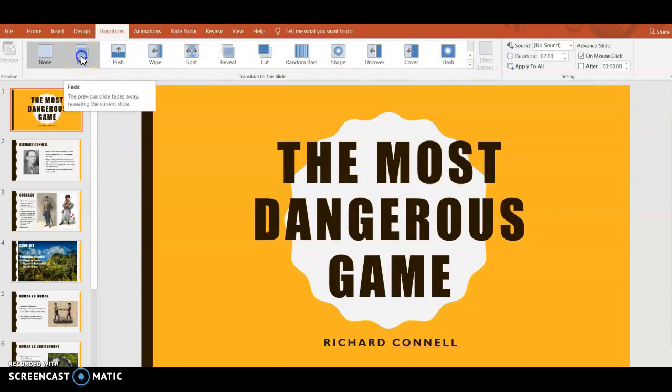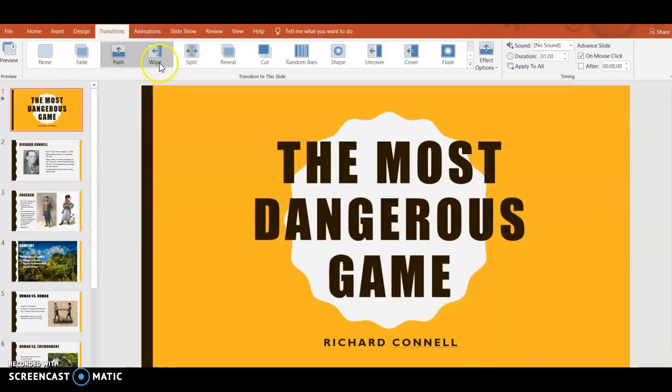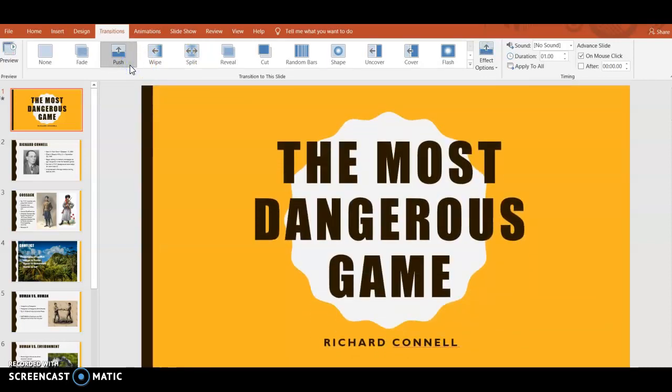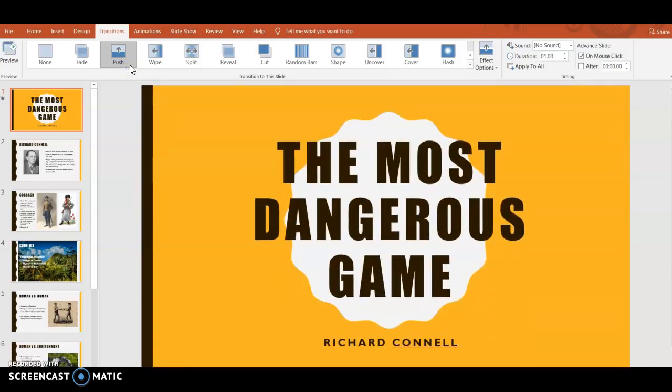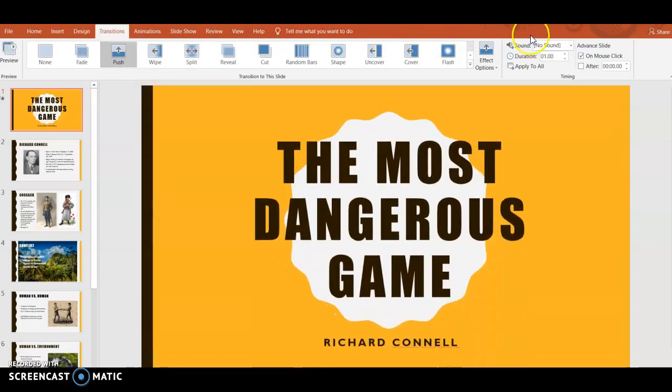Now, if I decide to click on them, each individual one has a fun transition associated with it. As you can see, for the push option, it comes up pretty fast. If for some reason you wanted it to last longer as it pushed up the page, you can go over to timing on the ribbon, and under duration, you can hit the up arrow.